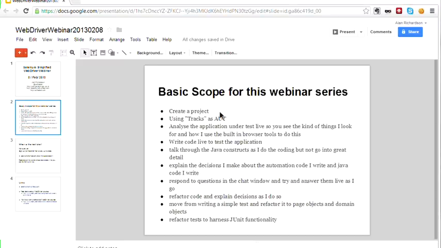The basic scope for this is what I wrote on the website. We're going to create a project as we go through, coding as we go. I'm going to use Tracks as the application under test, which is an open source application. I'm going to analyze the application as we go through, showing you how I use Firebug, writing the code as we do it. I'll be talking about the code and the decisions I make as we go through. So I'm not sure how far we're going to get through in each one of these webinars. So we'll just see how we get on.